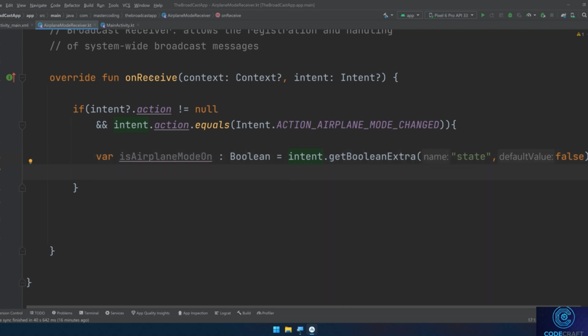As mentioned before, the onReceive method has an intent parameter. And with this intent parameter, we are checking if it is not null. And if this intent contains an action talking about the airplane mode change, then I'm checking the intent extra to get the state key and the value of it. Now, I need to check if it is on. I need to display a toast message telling us that it is on. If it is not, then display another toast message telling that the airplane mode is off.